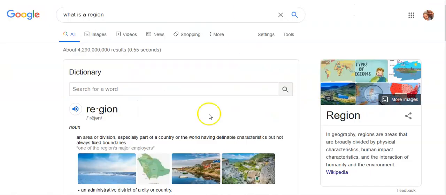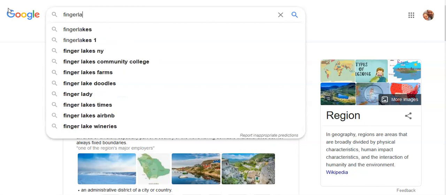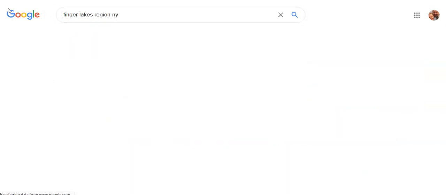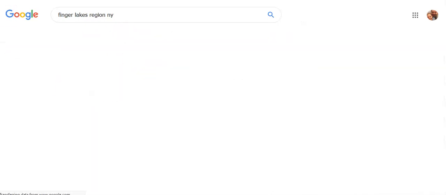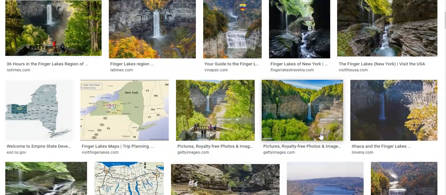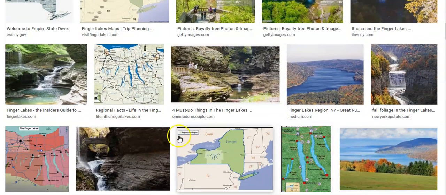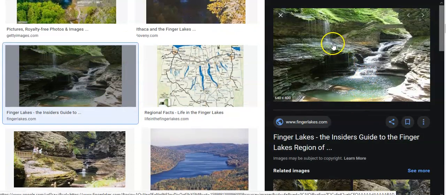So what I'll do is I'll come back over to my Google window and I'll type in Finger Lakes region of New York. And I'll come over to images. And I'll start to look for an image that I really like that stands out for the Finger Lakes region of New York. And I think something like this from fingerlakes.com is really, really beautiful.